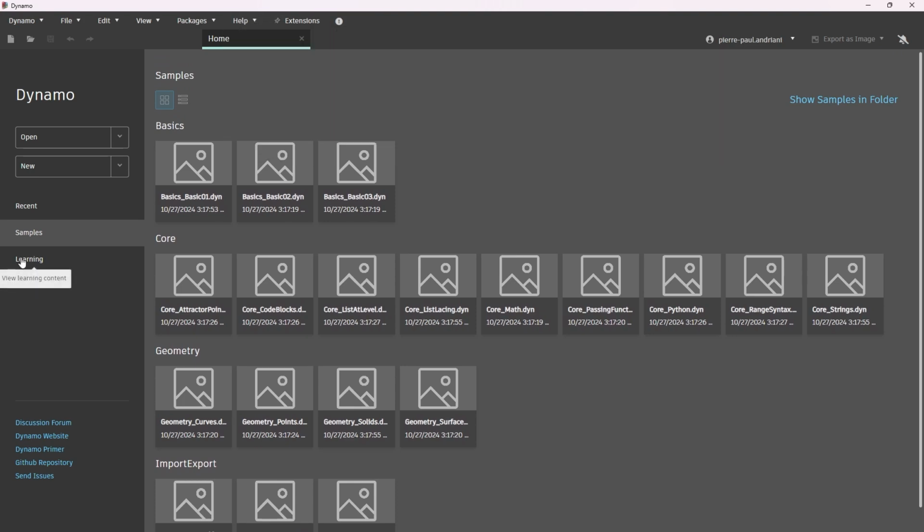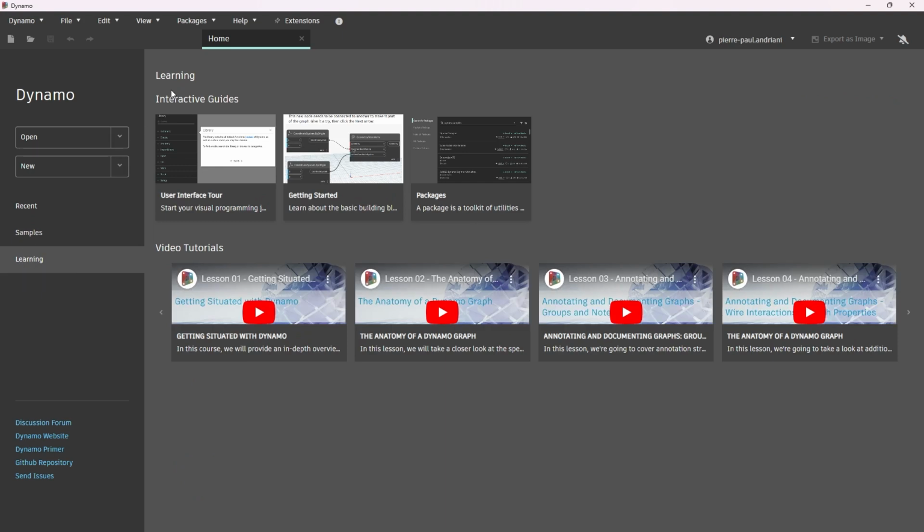For learning, on the bottom right, you can actually look at interactive guides here. So for packages, getting started, there are also some video tutorials. If you want to look through these, those are really helpful as well. And on the bottom left, you have the discussion forum, for when you're more advanced and maybe want to ask some questions. And then you have the website and the primer. So I will open those real quick.